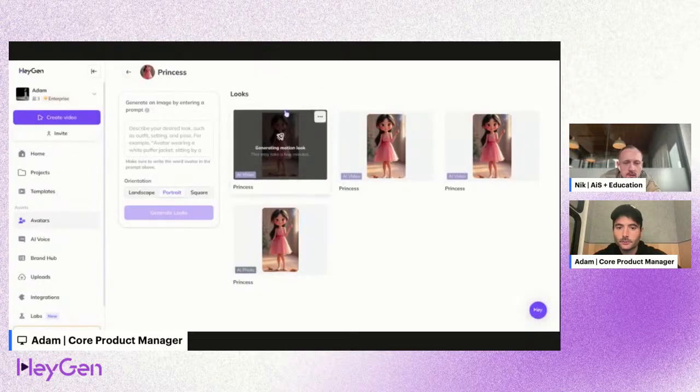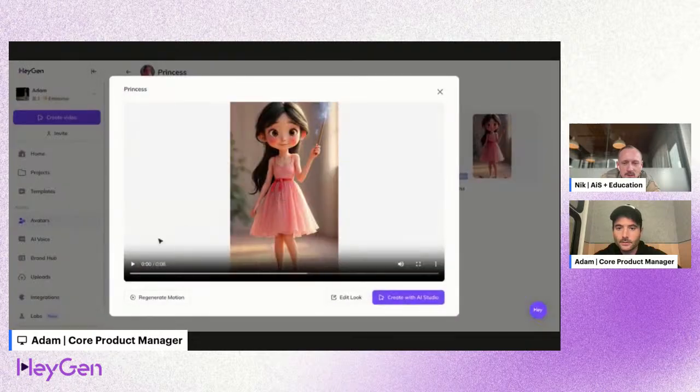Maybe you can play this, if the same will happen, or is there a different type of motion?